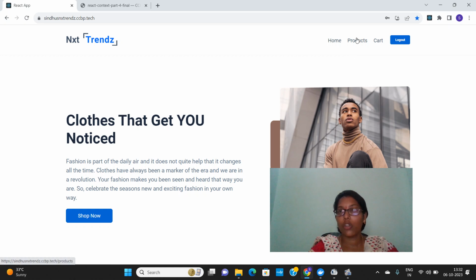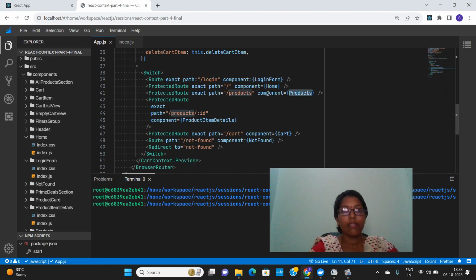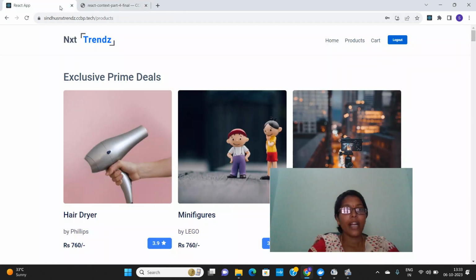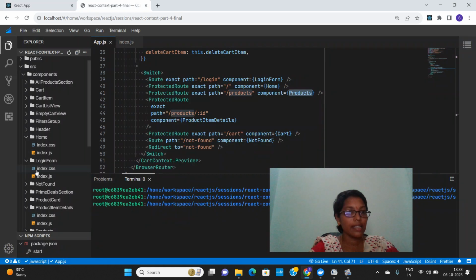And if we click on the products section, then the products page will be opened, and the code related to the products page is written in the products component. Here we can see if the path is slash products, then the products component should be called. And if we click on the item, then it is redirected to the product item details page. The code related to the product item details page is written in the product item details component.